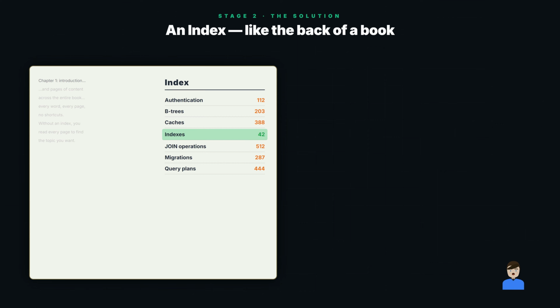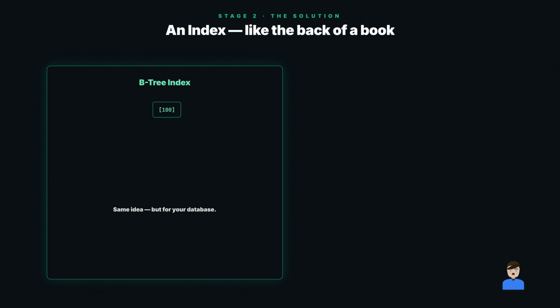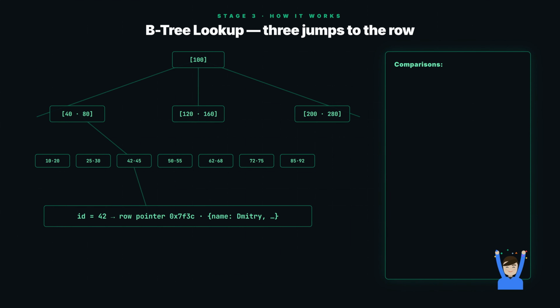Think of an index like the index in the back of a book. Instead of reading every page to find the topic you want, you flip to the index, find the topic, and jump straight to the right page. A B-tree does the same thing for your database. It's a tree structure that lets the database find any row in just a handful of steps, no matter how big the table is. Here is how it works.